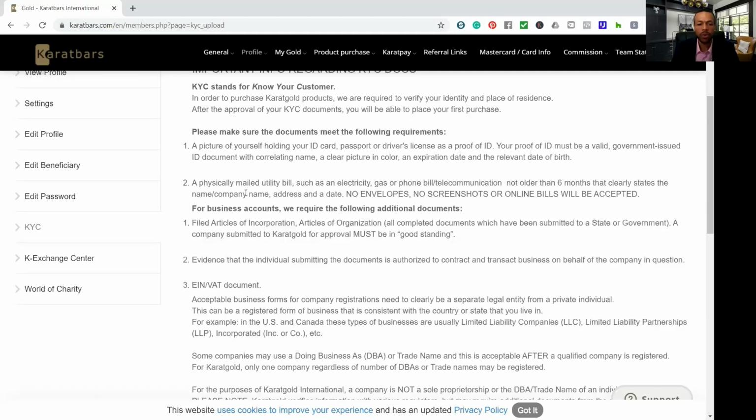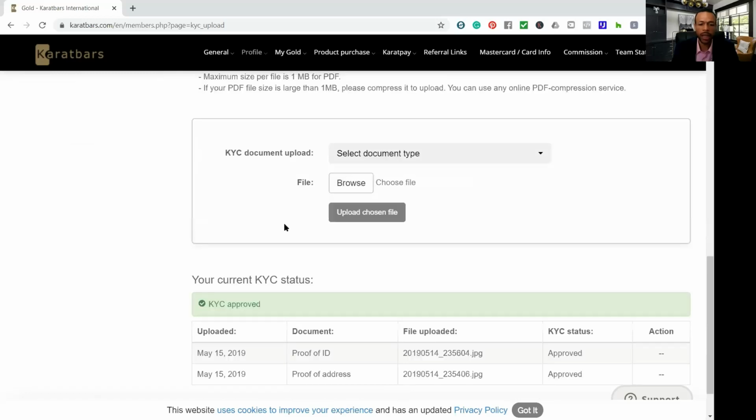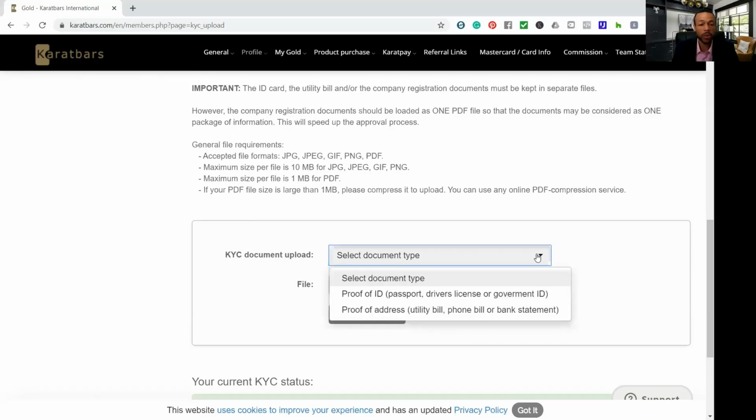Now, when you upload your documents, you want to come down here and select which document you are uploading. You do not want to take a picture of yourself and your bill and your ID all in one document, one file. You have to have a separate proof of ID image, which you will save to your computer, and then you would access it by coming here and saying, okay, I want to upload my proof of ID.